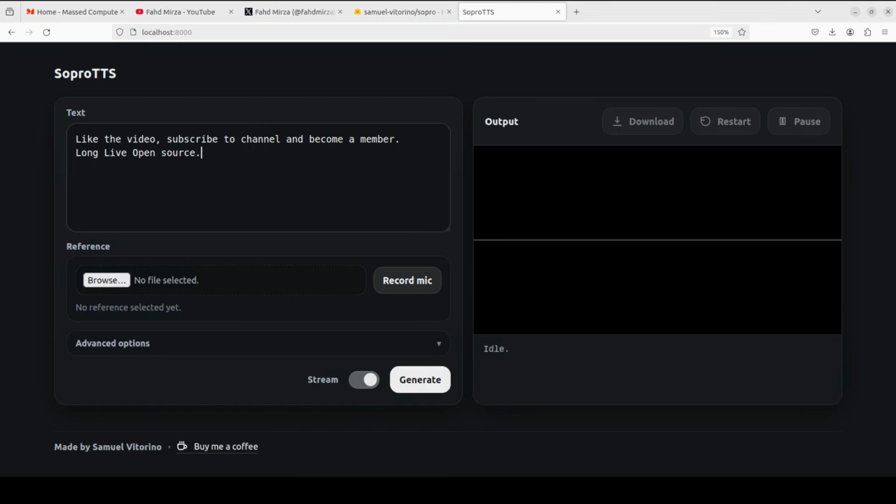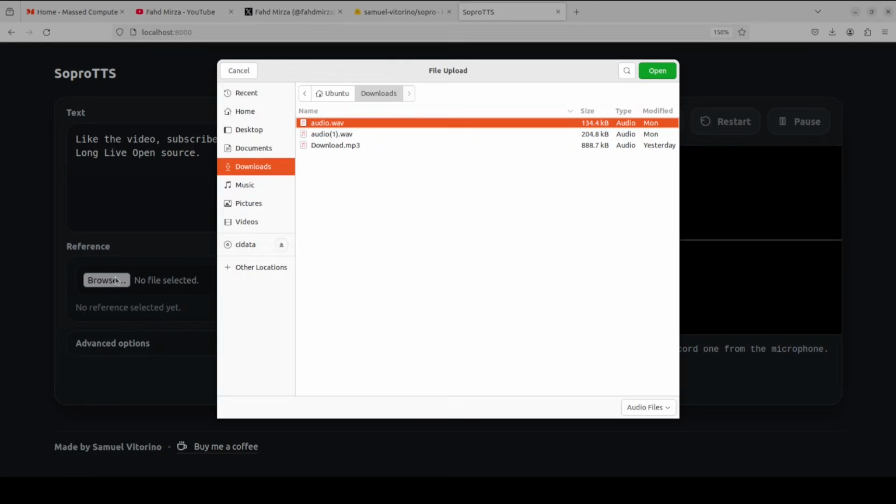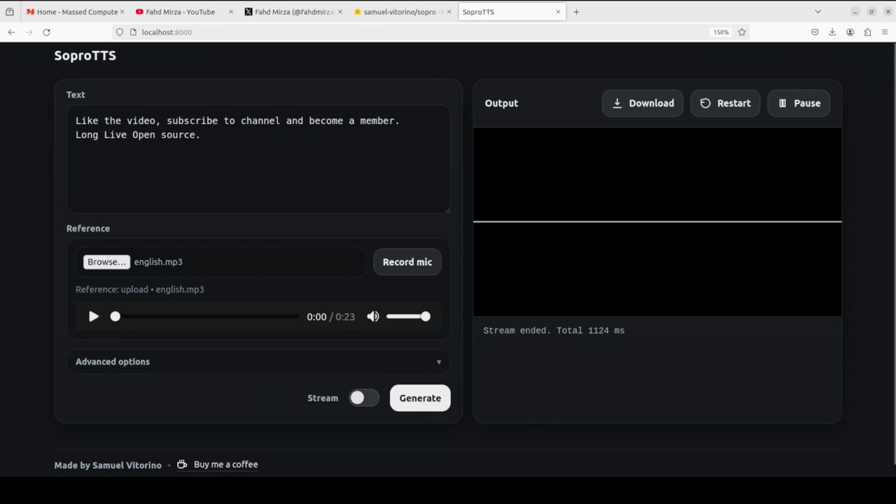Okay, so this is our web demo running on localhost, and it is all running on CPU. I just want to first check if it generates without any reference audio or not. No, it needs a reference audio. So I'm just going to upload an audio. Okay, I have uploaded it. Let me play it for you, the reference audio.